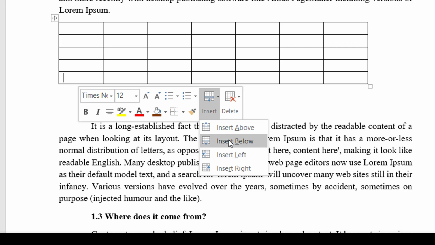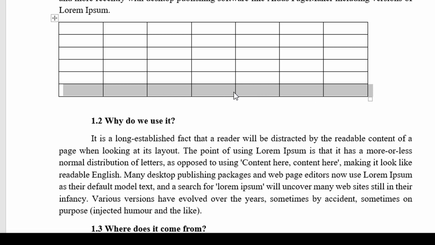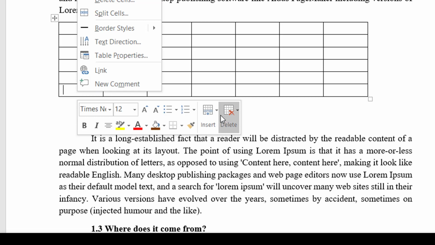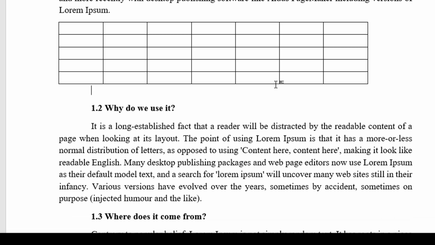So I'm going to click insert below. So now we have our new row. And if you want to delete it, the same thing, click inside any of the boxes, then right click, go to delete, and under the delete you have delete rows. You click delete rows and it will disappear. So those are ways you can use to modify the table in the page.